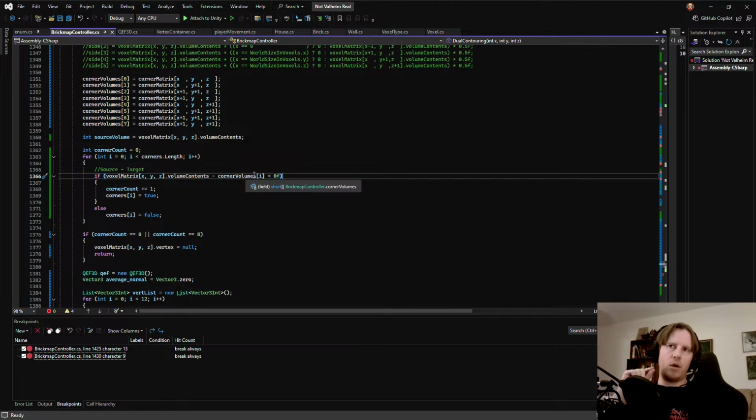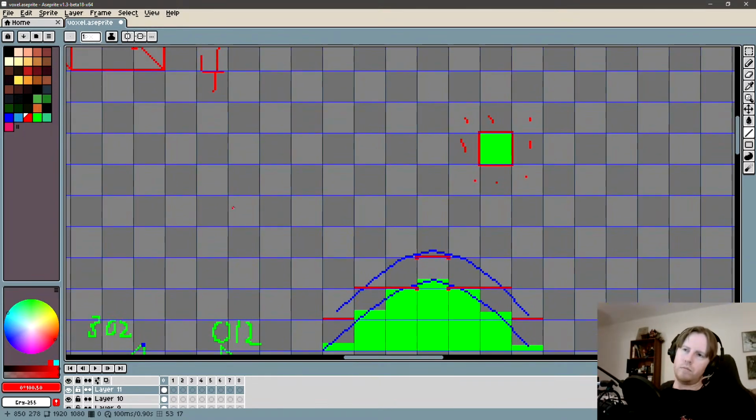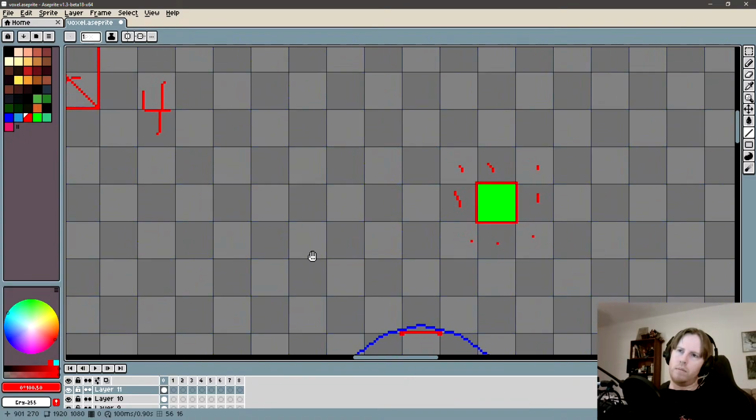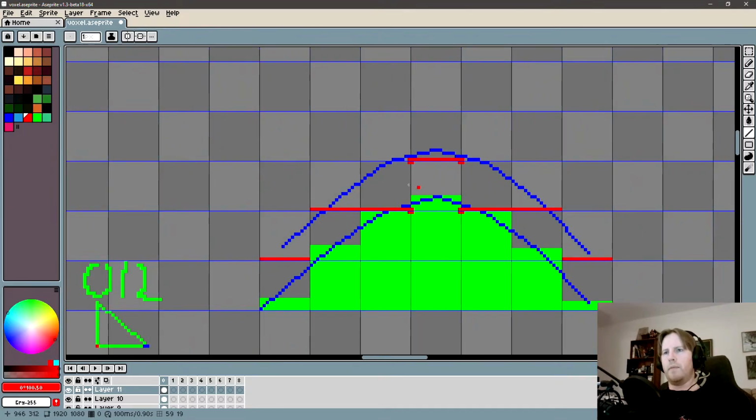Have a theory. I think I understand. So what's happening right now is that I am setting corners, right? Like I'm setting the average.